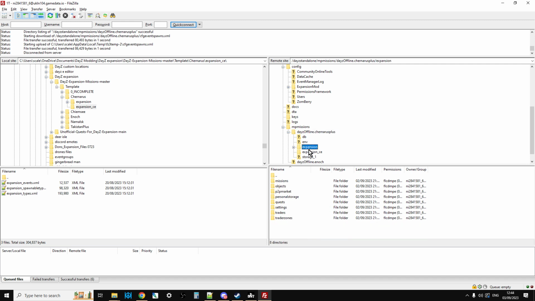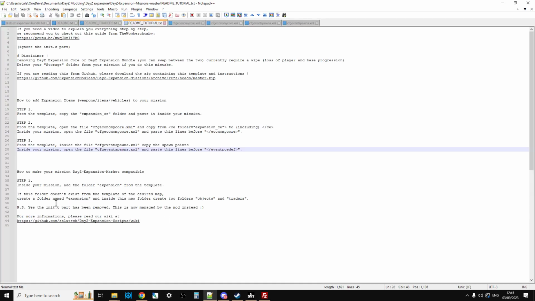It's probably already there, but if it's not, it's saying make it up. So you just right click, create directory, and write expansion. Then it says to create a folder named expansion, so create two new folders, objects and traders.